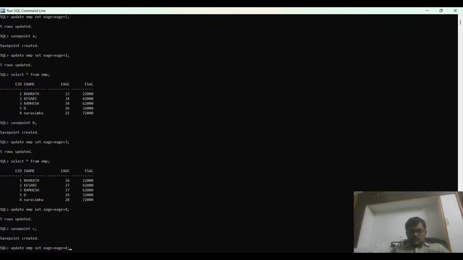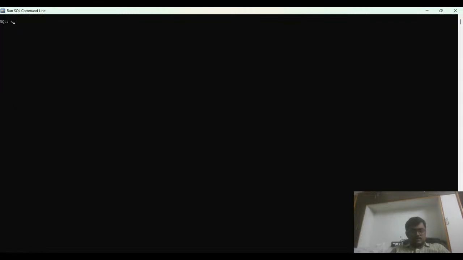Okay. Now we'll clear the screen and print the updated table with select star from EMP. So after four operations, this is the final value. Now I'm performing a rollback to a save point. If I type here rollback up to C, what happens? We'll see now. So rollback is done up to C.